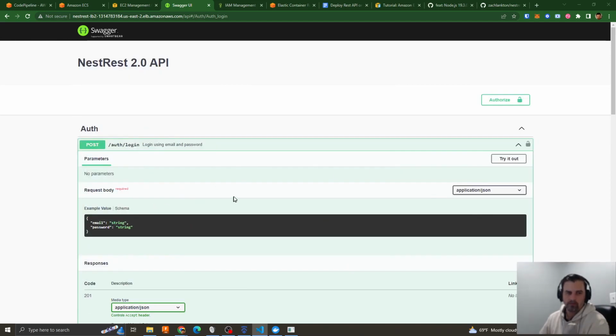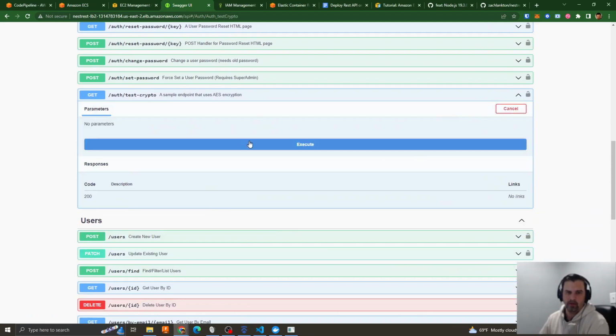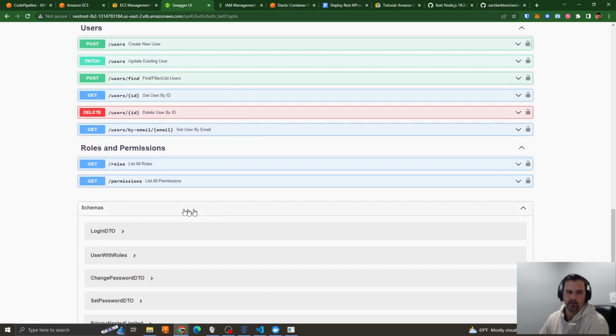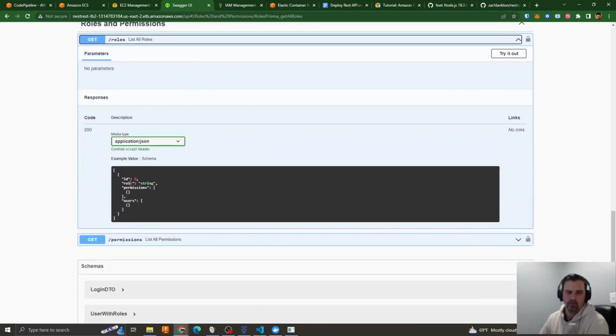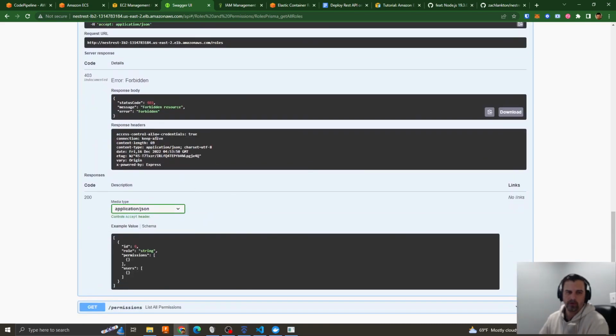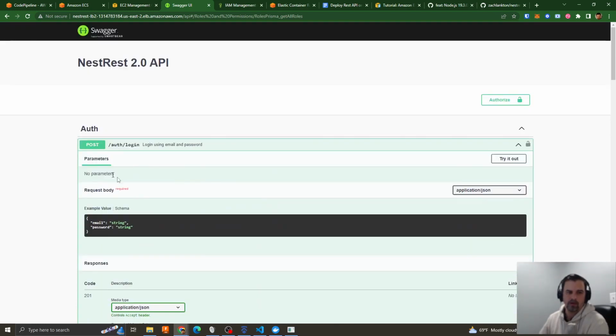Okay. So yeah, if we go to do something like this, hit try it out, hit execute. Of course, it says 403 forbidden resource because we're not logged in. I believe all of these require some level of logging in, some roles. Of course, the initial role that's created here for us is a super admin. Yeah, 403 forbidden request. So let's log in.